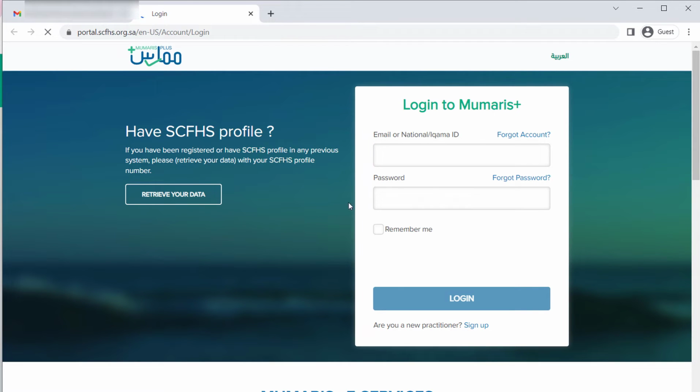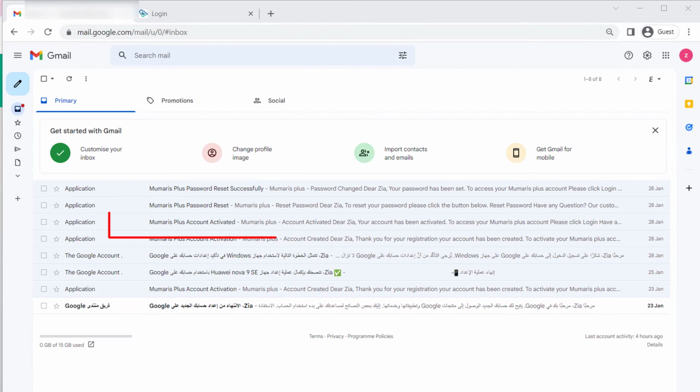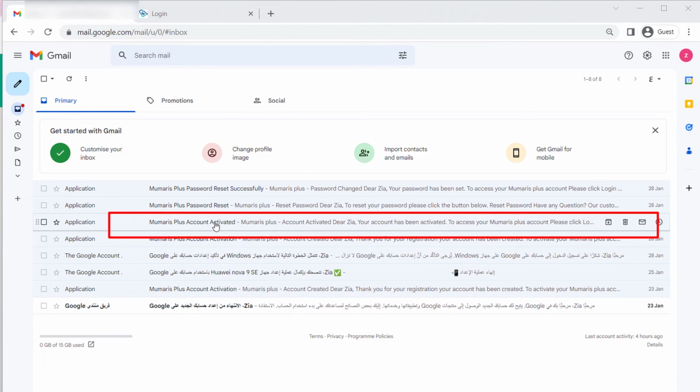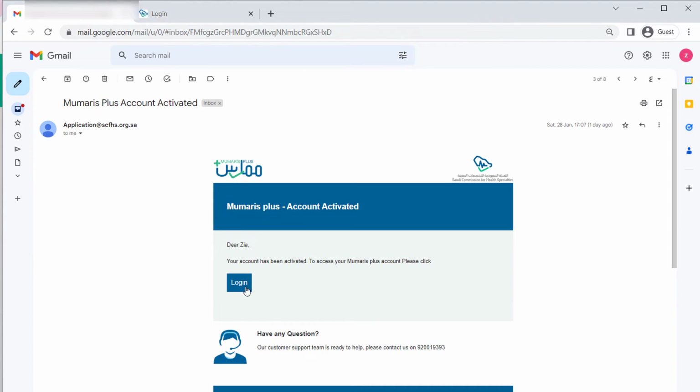In the email, an activation button will appear. Click on it to activate your account. A Mumaris window will open. Log in with your email and password. After which you will receive another email, showing that your account has been activated. Open the email and click on login, which will direct you to your Mumaris Plus account.